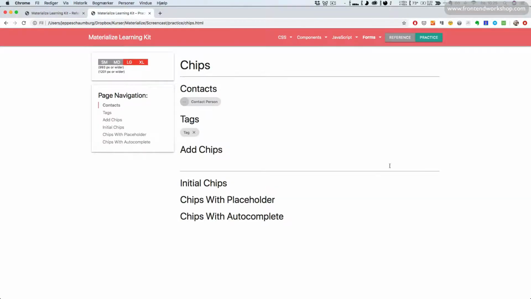Now we see this input here where we can specify chips to be added to that line. We can erase a chip again if we want and add other chips. Now let's see how we can create this with initial chips being displayed on load.